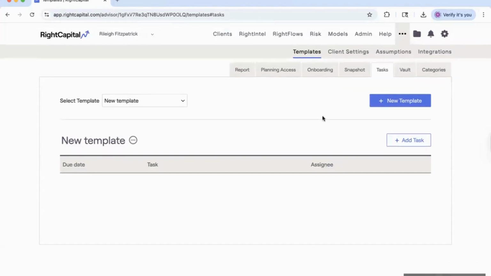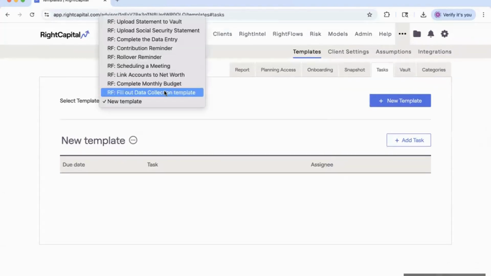So that is tasks. And then again, just a lot of different things you can do here, just reminders, a lot on the data entry, and also contribution, rollover, and scheduling meetings. It's important to note that once a task is assigned to a client, they'll get a notification 2 weeks, 1 week, and then the day it's due. So lots of notifications to get that complete.